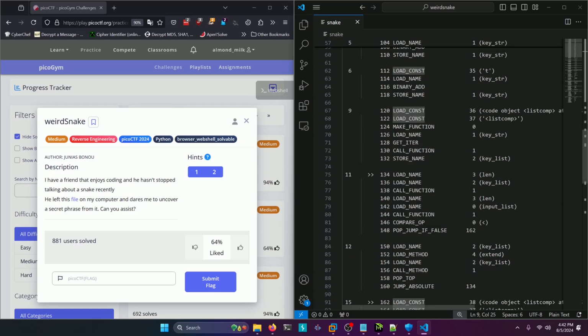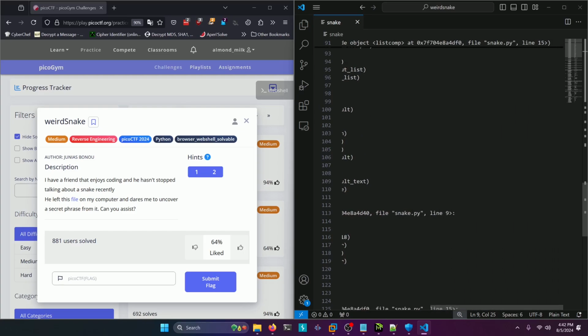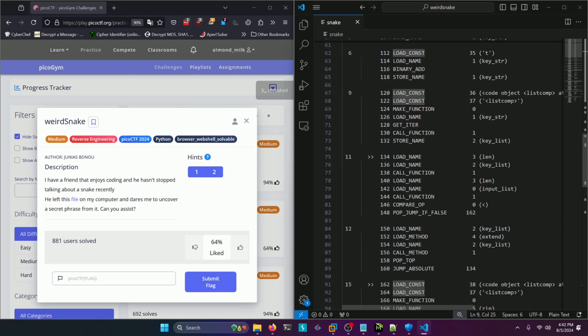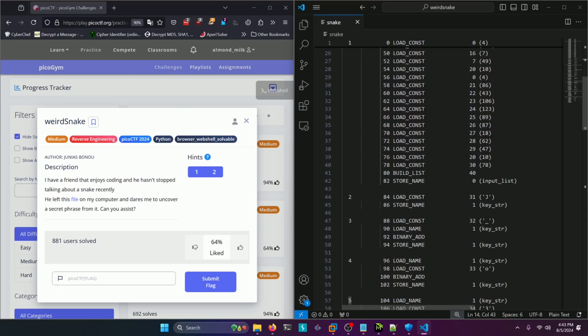Okay, if you download the file, you get this object dump of some script or program, and if you scroll down, you find out that this is an object dump of a snake.py script, which is a Python script. So we need to figure out what this script is doing. Well, if we look at the beginning, we see that there's a bunch of constants being loaded into a list, and that list is called input list.